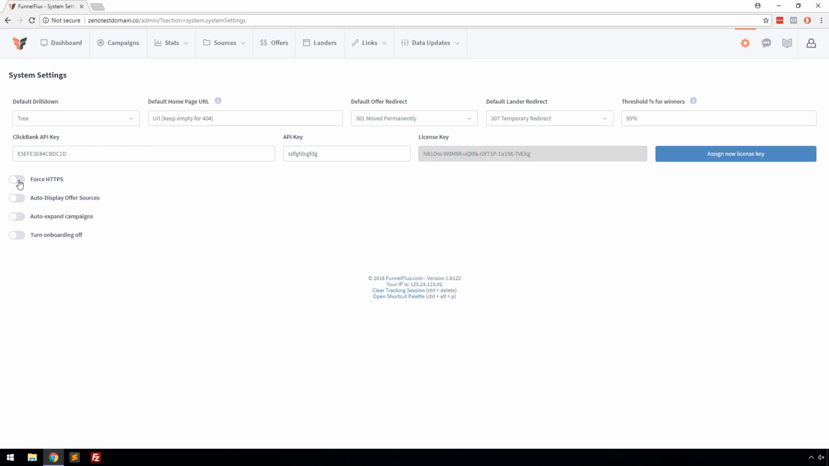Okay, force HTTPS. This is for making your tracker use SSL by default. Don't turn this on unless you have SSL set up, because you can kind of lock yourself out and have to go through various browser warnings to get back in. Display offer sources here determines whether or not the offer source is shown in the funnel editor as a prefix, so it's just a small visual change.